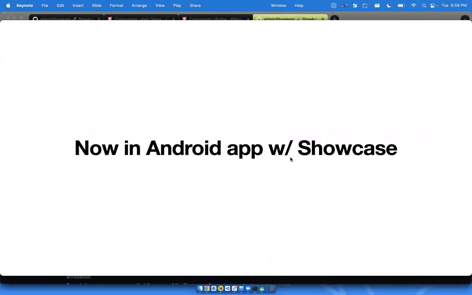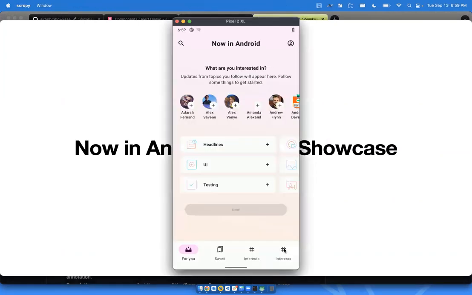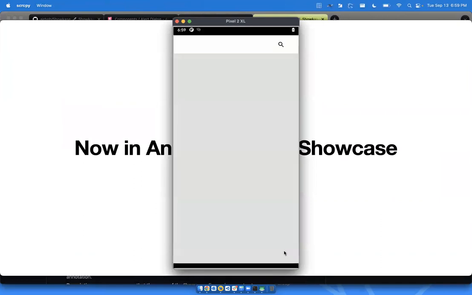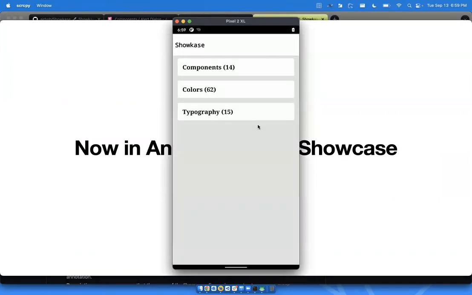So now, Now in Android app with Showkase. I actually went in and added Showkase to the Now in Android app. If we open the full app, what I did was just hack in an extra button down here in the bottom right, and that actually launches Showkase. By putting Showkase in, this is all generated UI. They give you a generated activity that you can launch that shows all of your composables in here.